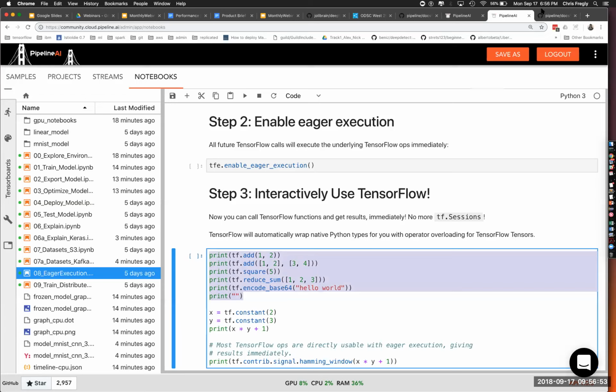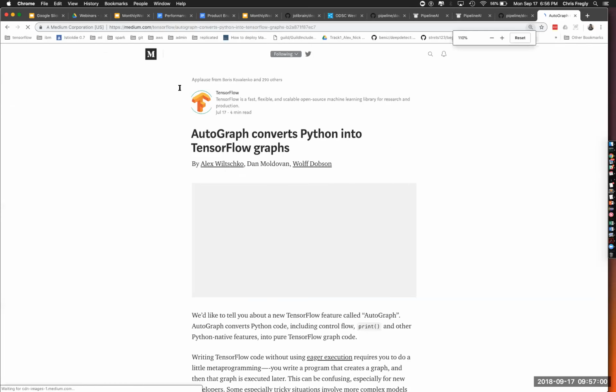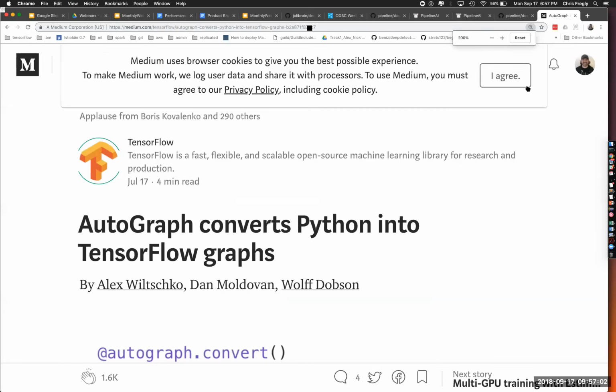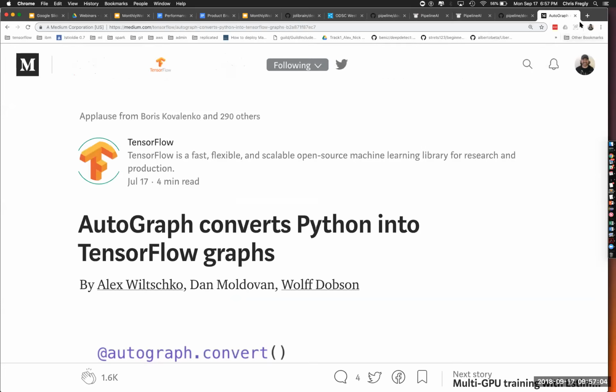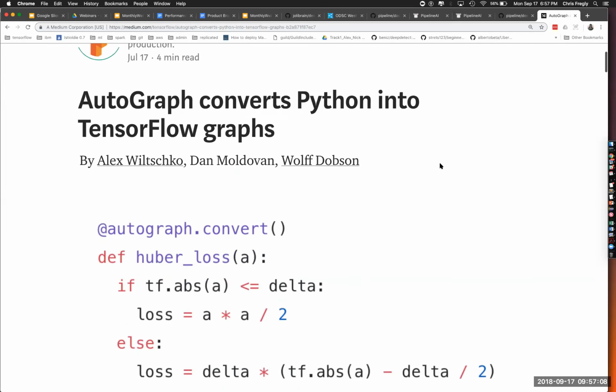One last thing, it looks like I don't have the notebook here, but I want to show, there's this awesome project in the works. I'm in Europe, so I keep getting all these cookie reminders, even though I've already accepted them 1,000 times back in the US.